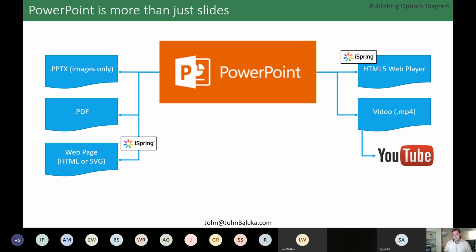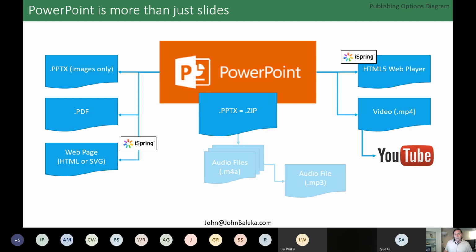PowerPoint to a video. And the PowerPoint file itself is just a zip file when it comes down to it. This is a standard. A lot of developers are aware of this, but you can actually just put .zip at the end of it and explore what's inside of there if you really wanted to. And you'll find that, let's say you're recording a voiceover over your slides.